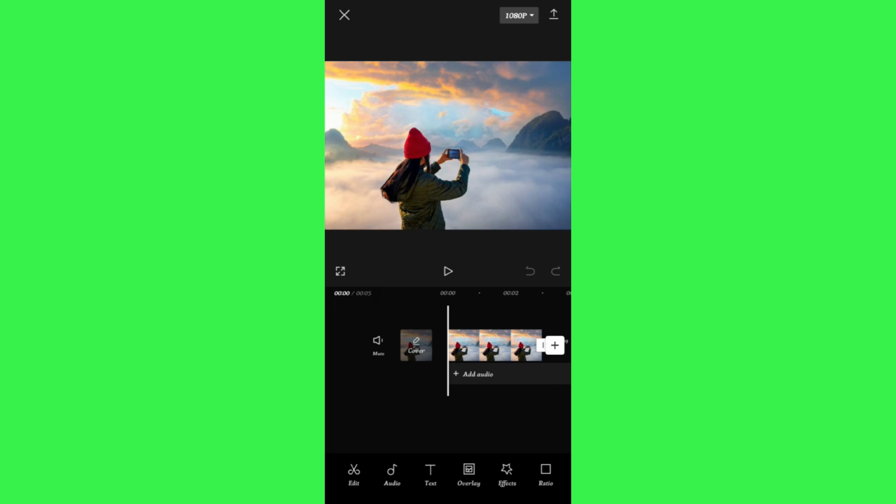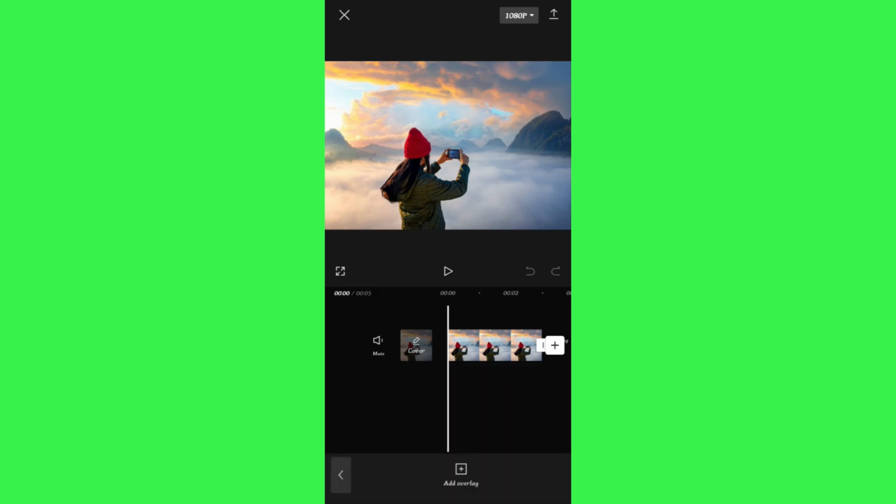Now if you want to add any other picture on top of it, then in order to do so, you will have to click on the overlay tab in the bottom. Once done, you will be shown this add overlay button.